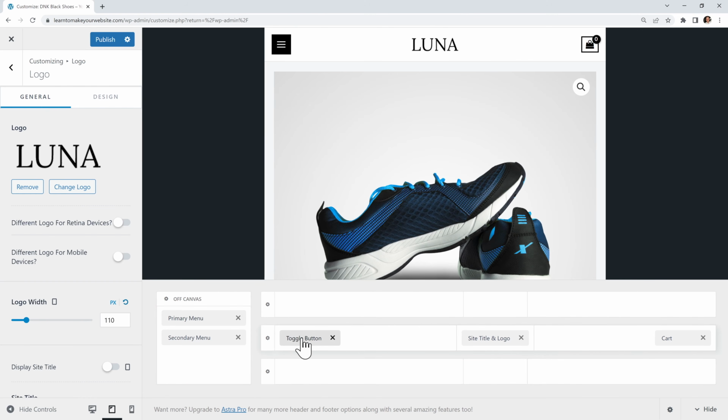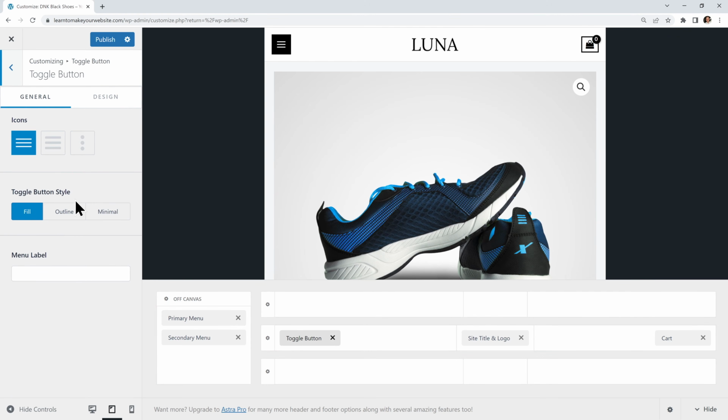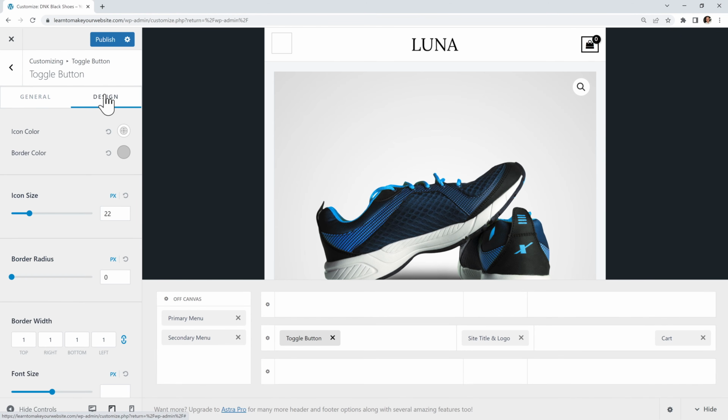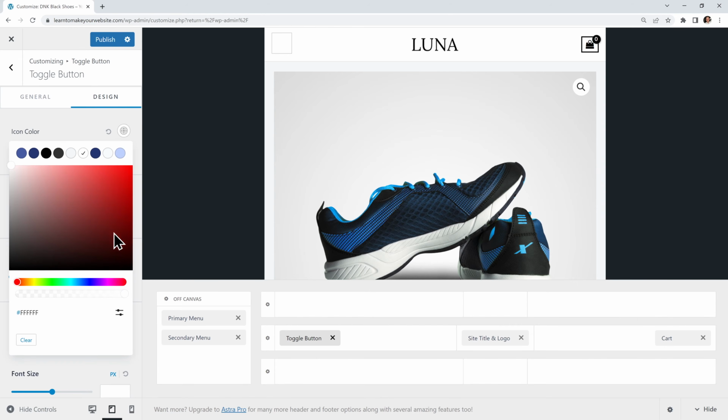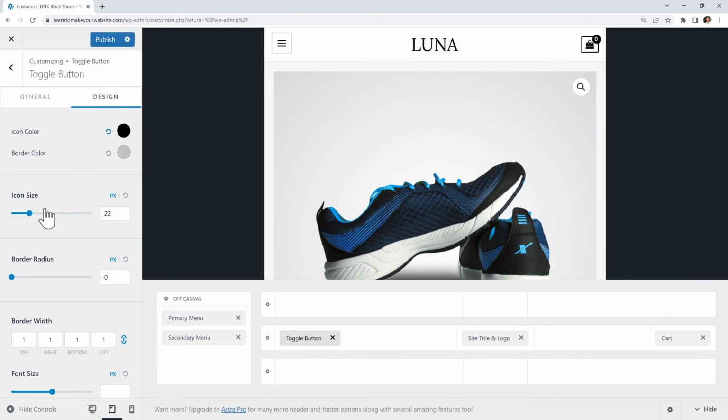Next, let's select the toggle button, and for this toggle button style, I will choose outline. Then we can go to the design, and for the icon color, I will want to change it to black. Then we can click outside, and we can adjust its size over here. I think about 31 pixels is perfect. Now to remove this ugly square around it, we can change this border width, and we can make it 0. And now our menu button is looking perfect, but we still have these ugly borders around our cart icon.